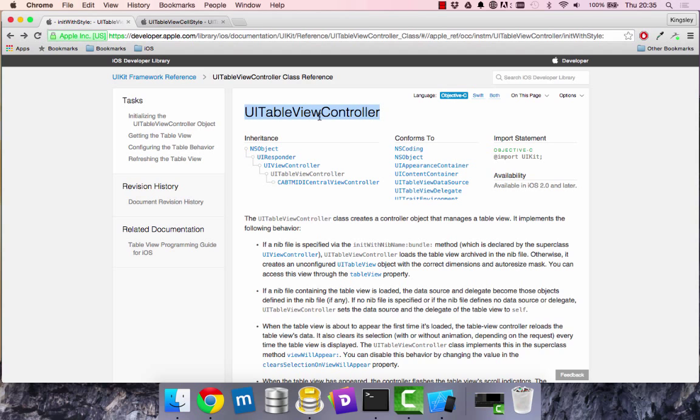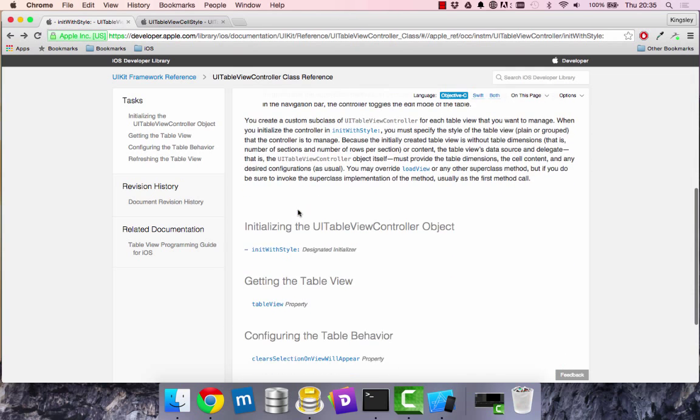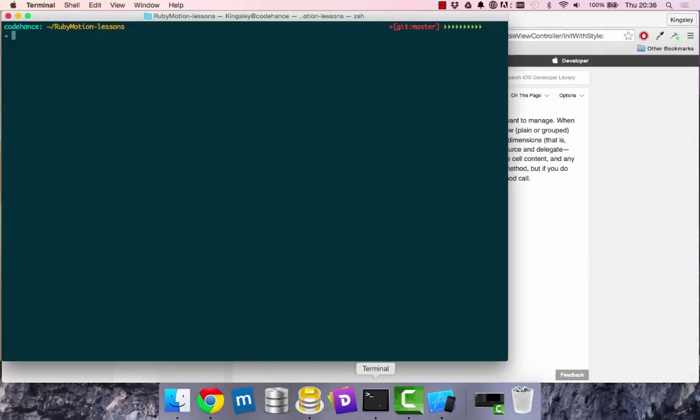So we have UITableViewController, which from here you can see is a subclass of UIViewController. So it has many similar behaviors, and it conforms to a few protocols here. By conform, it means that there are methods that we need to implement if we want to achieve some behaviors. It can be initialized using initWithStyle.